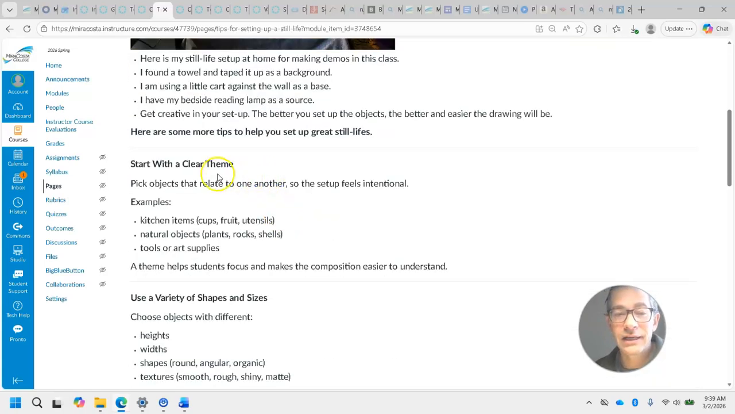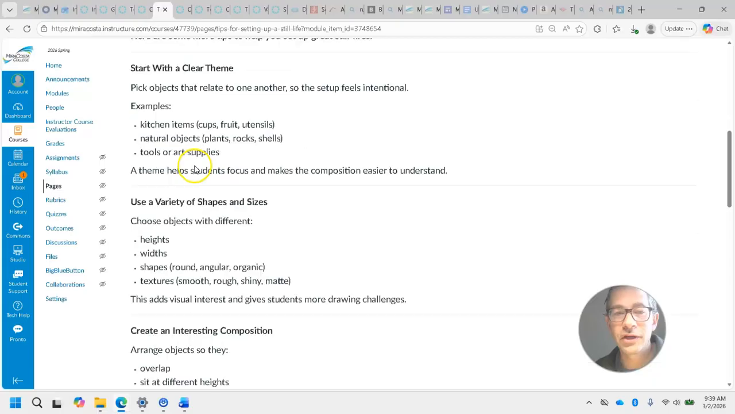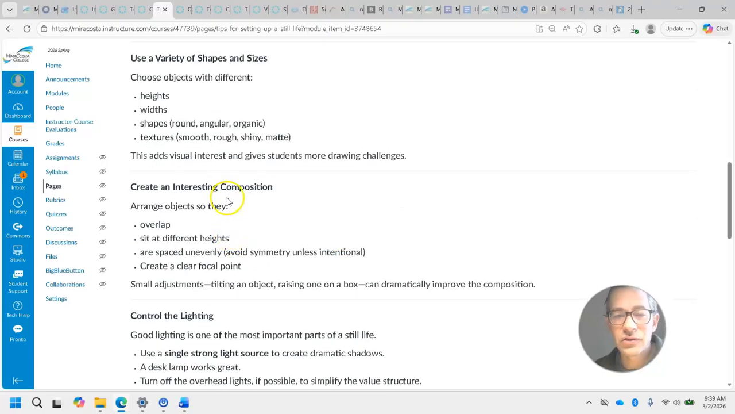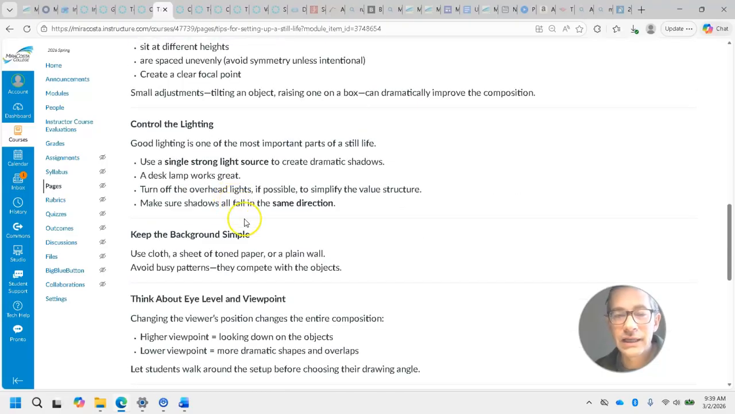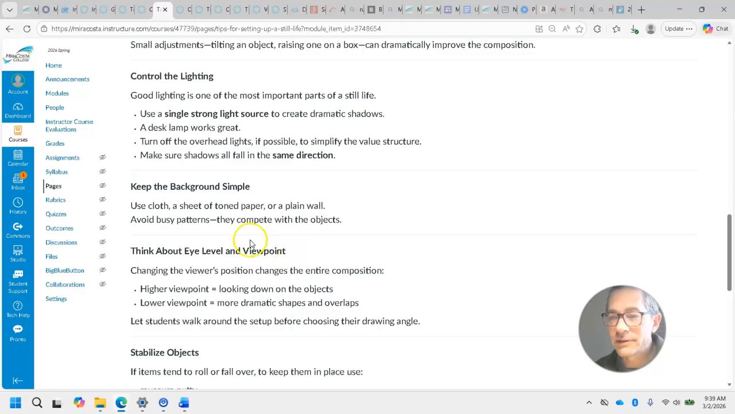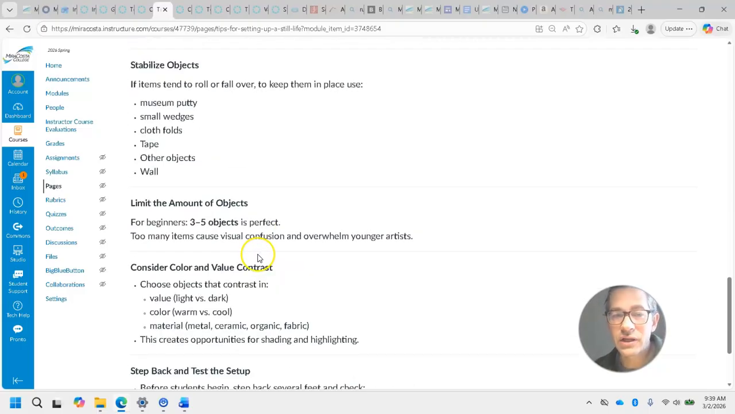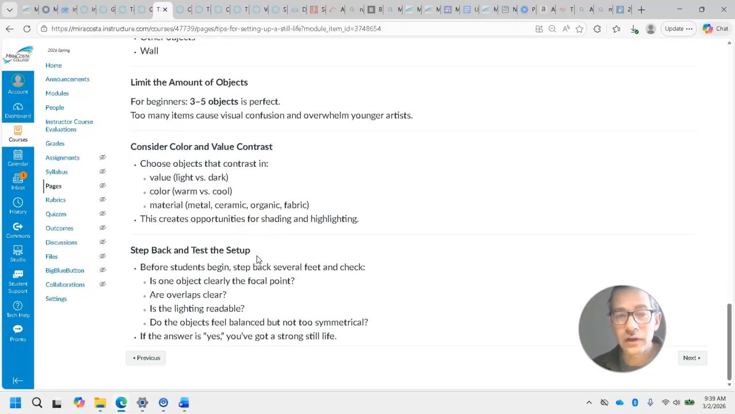And then I have a lot of guidelines here that just really help you think about how to set this up, like a theme, variety of size and shapes, creating interesting compositions, lighting, how to deal with the background, eye level, how to stabilize your objects. All these strategies will really help you develop a good still life, which leads to a better drawing.